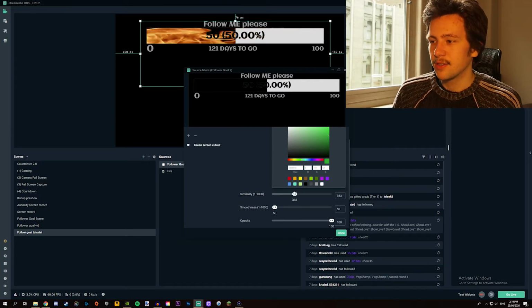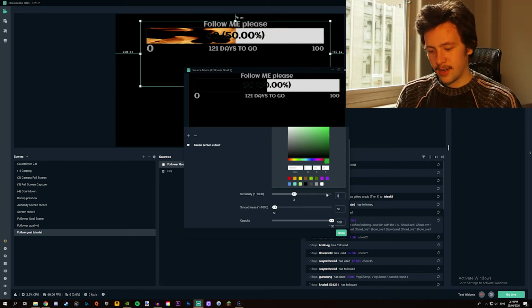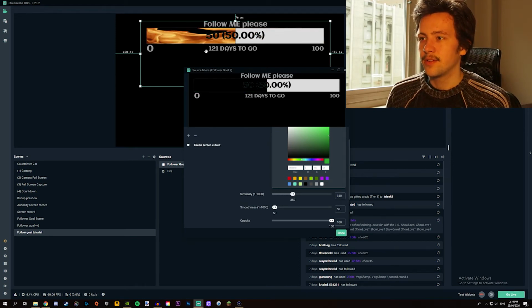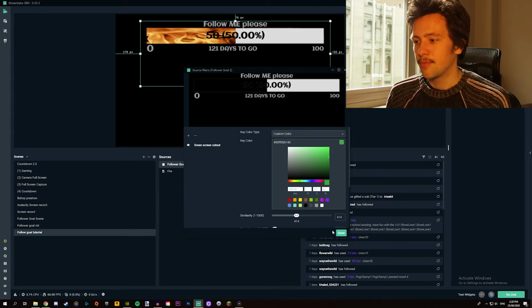So I'm going to bring it around to, let's try 350, just a nice even number. So there's still a bit of green haloing, so let's see, we'll drag that up to get rid of that green haloing as best we can. That looks good to me, so I'm going to press done.